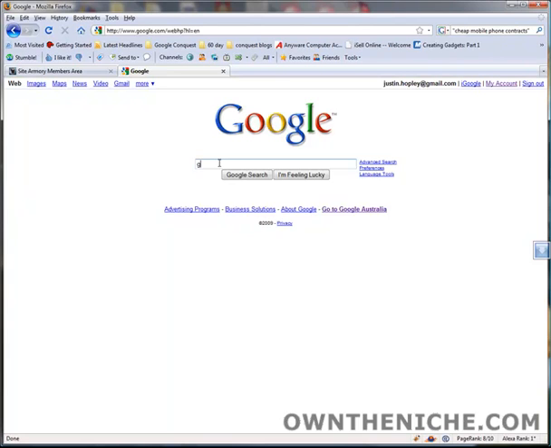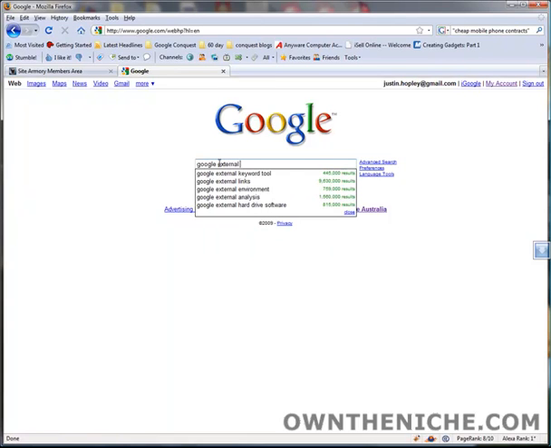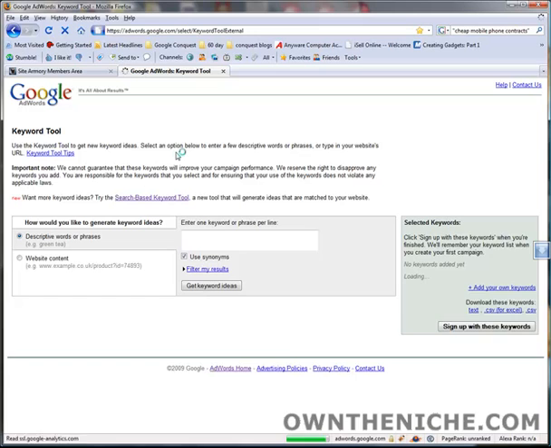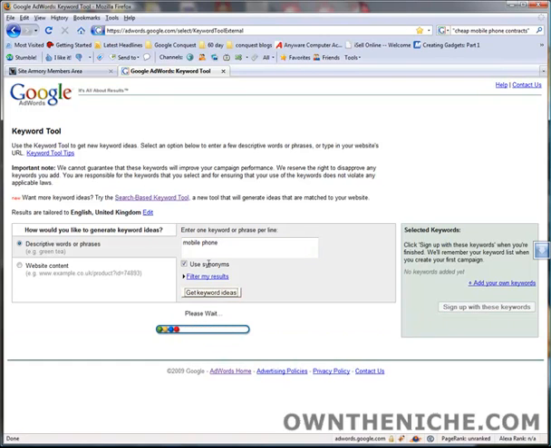So the first thing we need to do is go to the Google external keyword tool. If you have a look, I've been here 28 times already. I should probably put it in the bookmarks. Generally when you're starting out, it's always best to do something you know or something you use quite regularly. I'm looking around my desk, I've got a mobile phone right here, so we'll put down a mobile phone and click get keyword ideas.